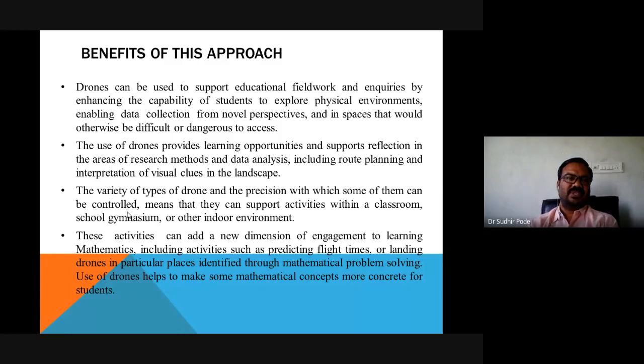What are the benefits of this approach? Drones can be used to support educational field work and inquiries by enhancing the capabilities of students to explore physical environments, enabling data collection from novel perspectives and in spaces that would otherwise be difficult or dangerous to access. The use of drones provides learning opportunities and supports reflection in the area of research methods and data analysis, including route planning and interpretation of visual clues in the landscape.